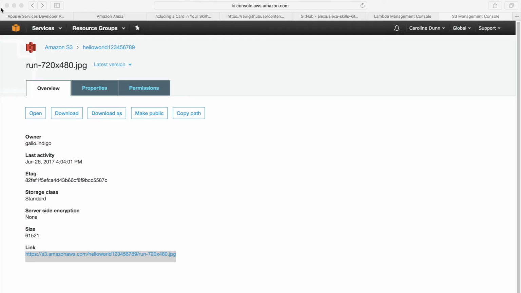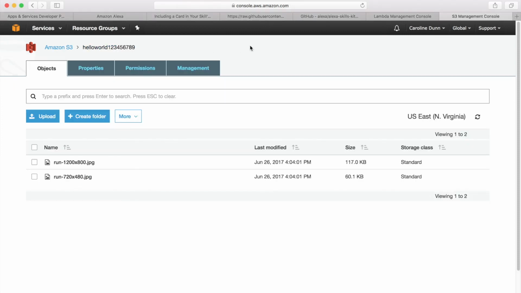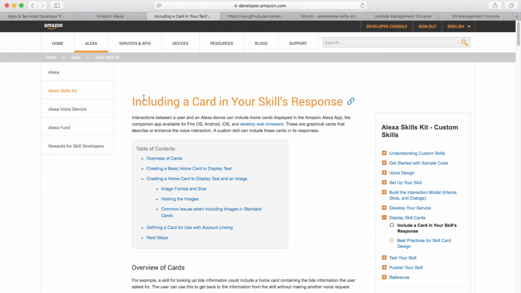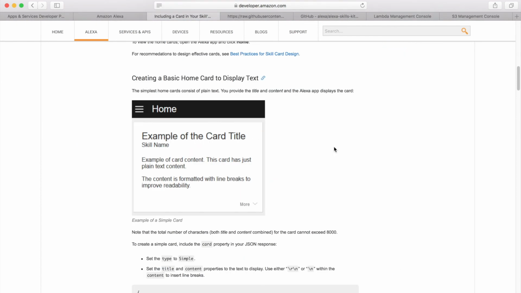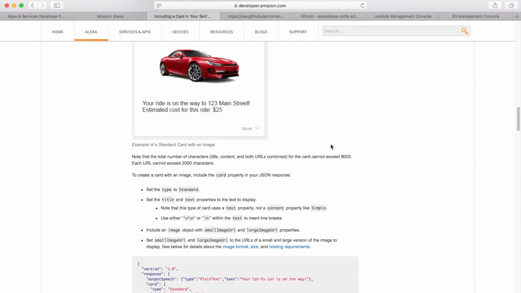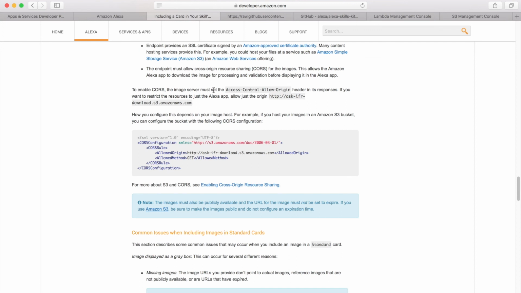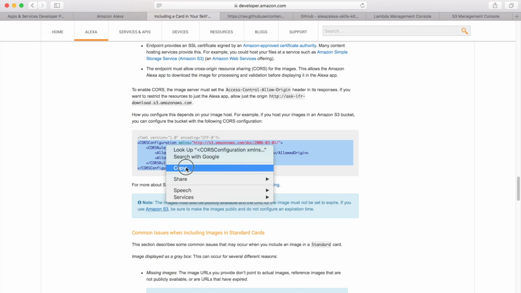Excellent. So that's not all you have to do. There's another step after this. Let's go back to our bucket here. And the specifics are right here in developer.amazon.com, including a card. So I've made them public. There's another thing I have to do. I have to work with the CORS. We have to enable CORS. The image server must be set to Access-Control-Allow-Origin for this to work. So they've given you the code right here. We're going to copy the code.